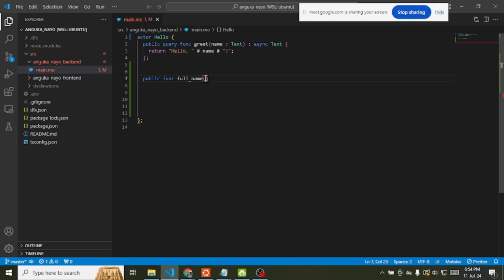So the first parameter that it can take is first name. And we specify that this first name is going to be a text. Then it's going to take in your last name. And then this last name again is going to be a text.